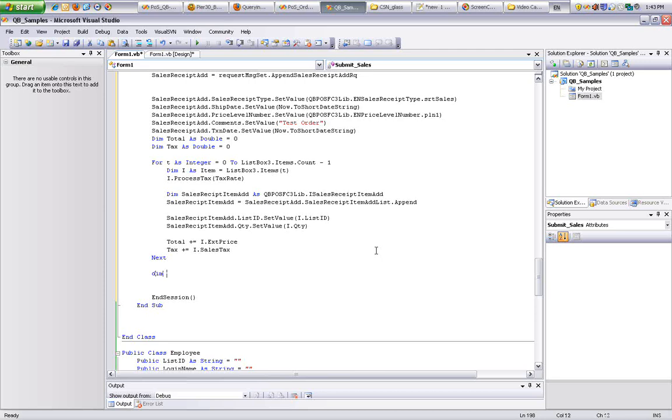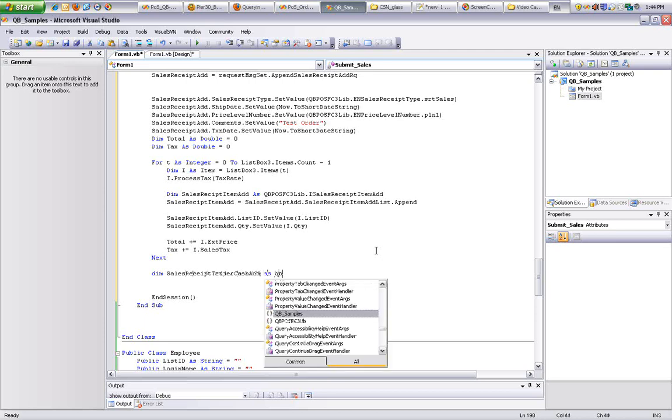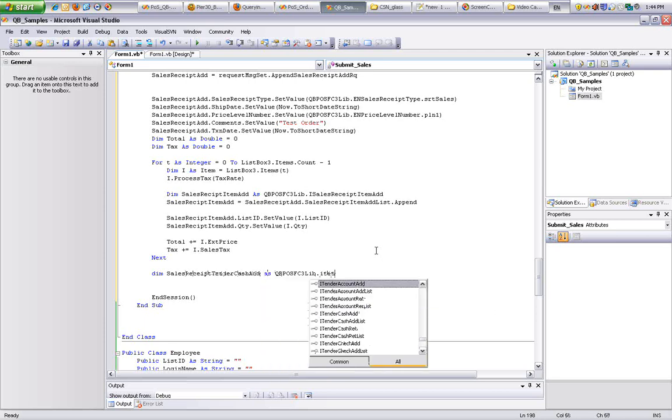So what we're going to do is we're going to do DM sales receipt sales. How about this? STC. That's sales receipt tender cash. Add. It's not going to help you guys at all. As QB dot I tender cash add.